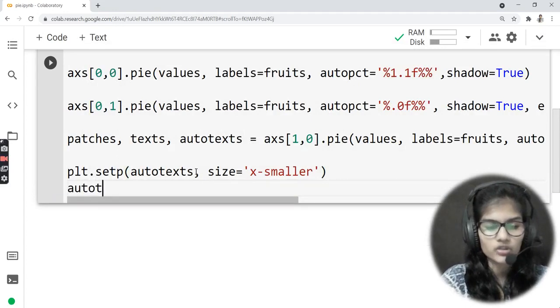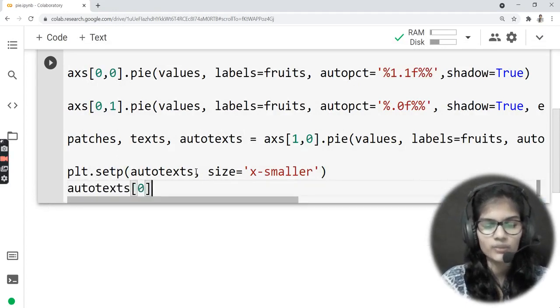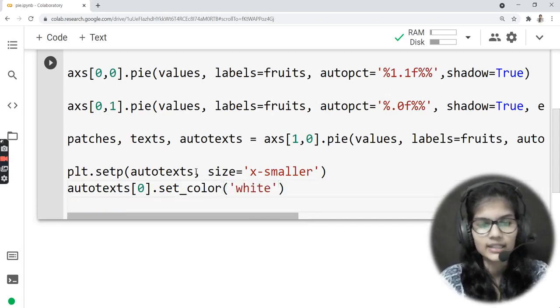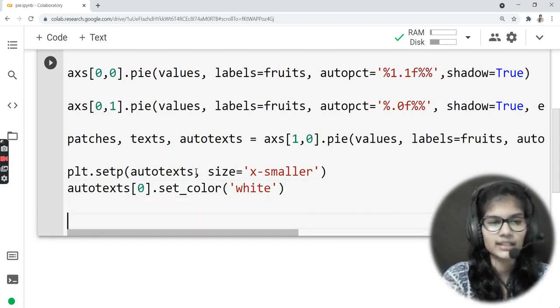Now what about my autotext? Into the bracket I'll be writing a dot set, and after this I'll be setting a particular color. Let's say my text color I have set as white. That I have done. Now I'll be doing the same again for making the 1, comma 1. Let's do that.